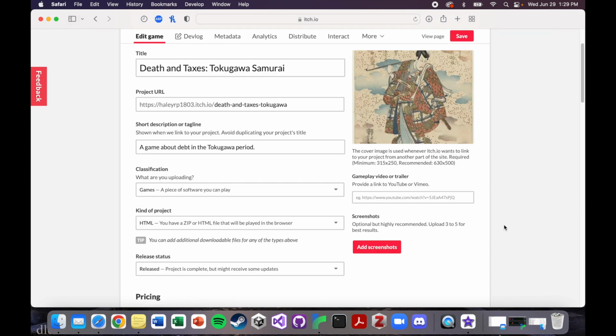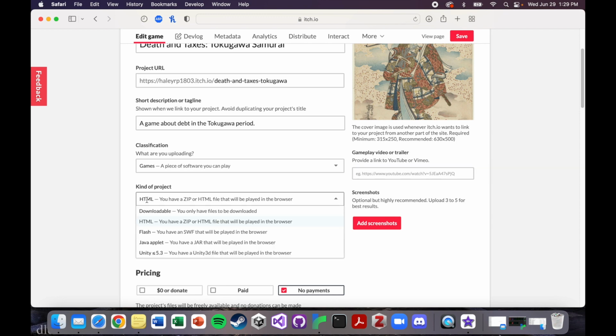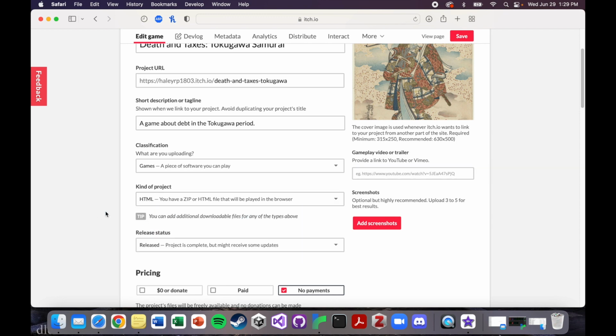You probably won't have one of these, but if you were in a situation where you had a game trailer or video footage of people playing the game, then you could link to that here. We are going to classify this as a game. It is a piece of software that you can play. When we exported our Twine project, it was exported as an HTML file, so make sure you go ahead and click on that.